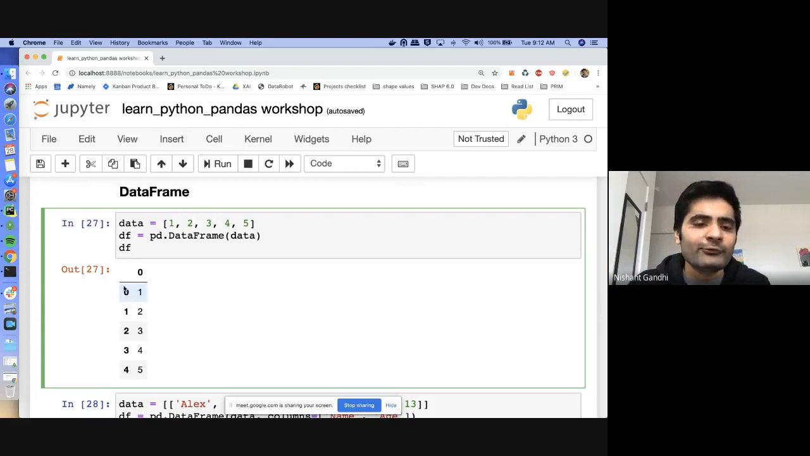So when you say index equal to custom index, you also have something like column equal to custom column index. So you can also name tag your columns as you name tag your rows. And when you don't name tag, it's going to be 0, 1, 2, 3, 4, as you can see here.